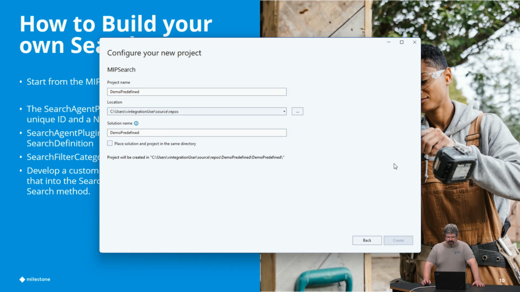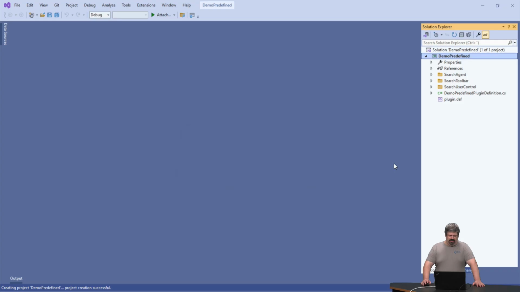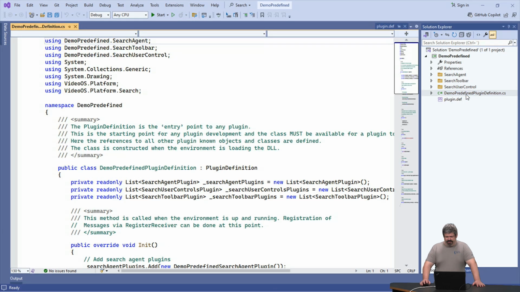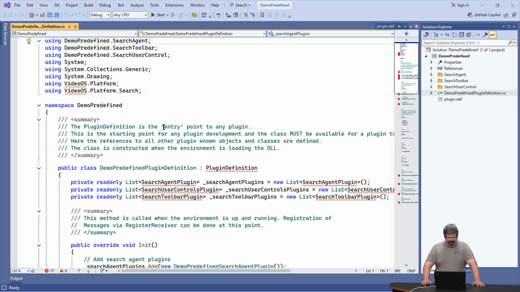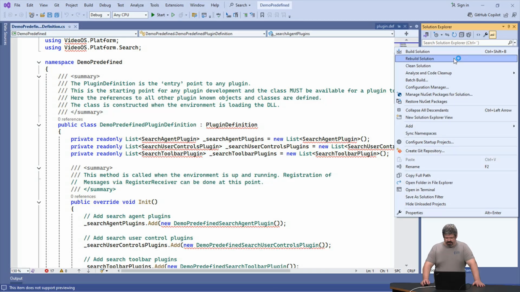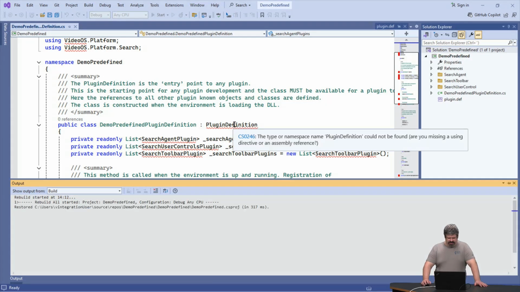Once I've created my project, you'll notice that it comes with a plugin def, which loads it in the smart client because that's what you need. You'll notice that it has a plugin definition, and if we just run rebuild solution, all of these red squiggles will go away.